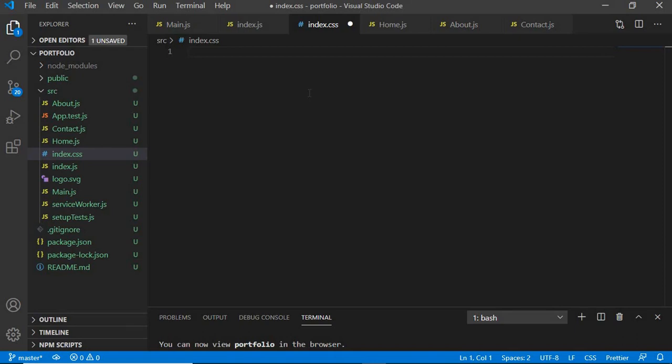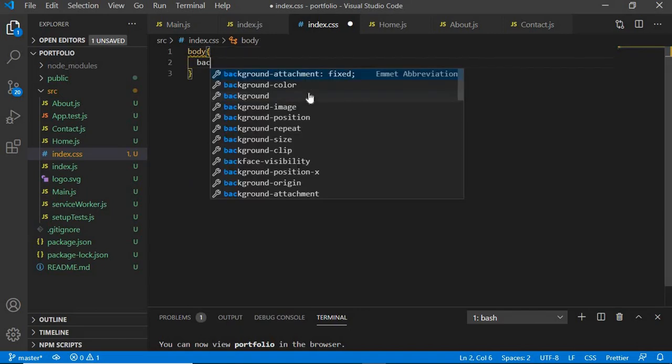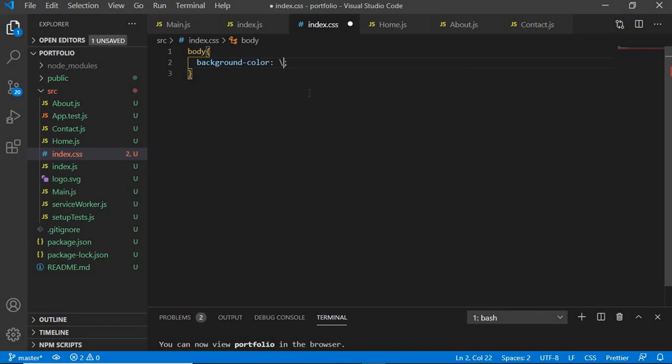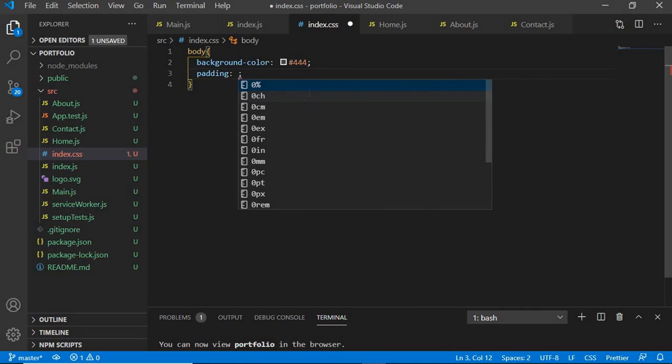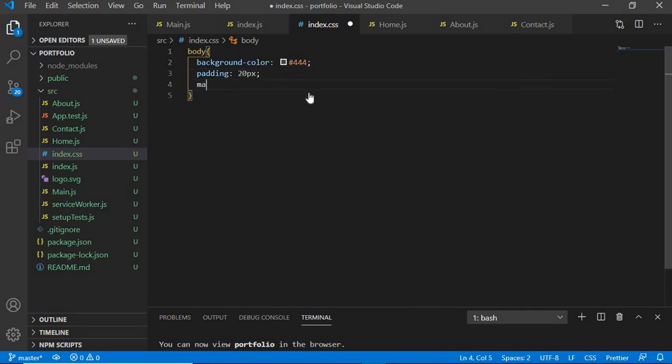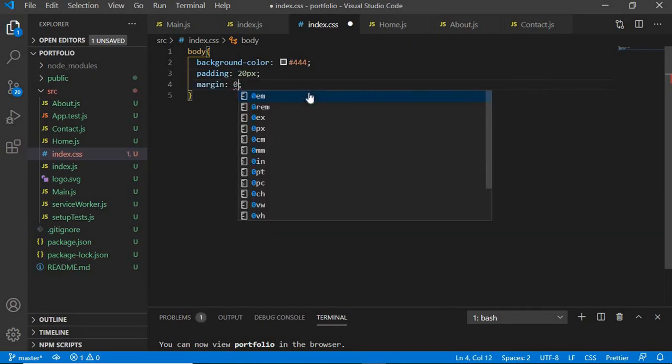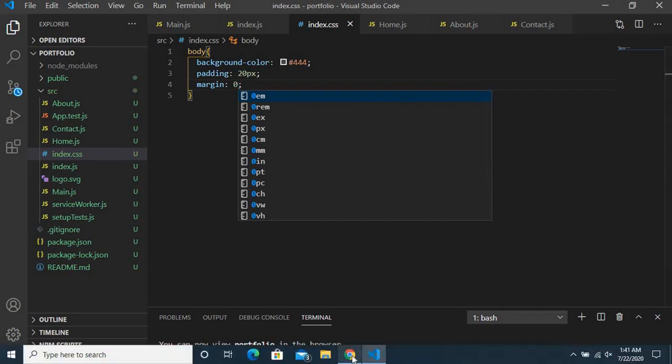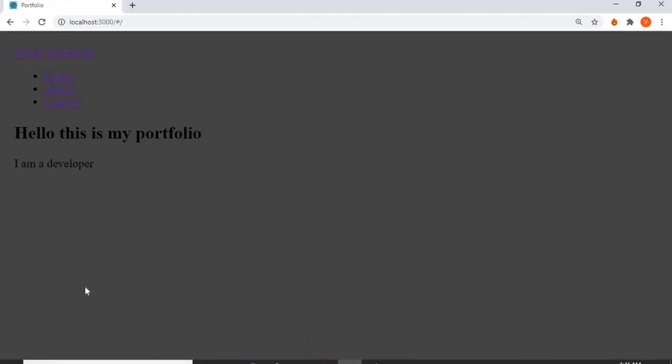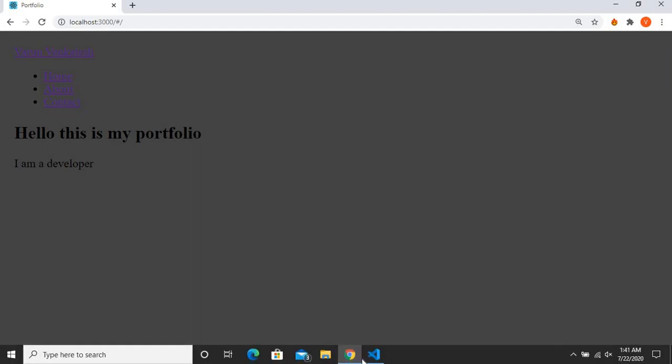Now firstly, let's style the body. And inside the body, I'm going to put the background color as hashtag 444. I'll give a light black color. Padding shall be 20 pixels and the margin shall be 0. Let's save this and check it up. Alright. It changed the background color.